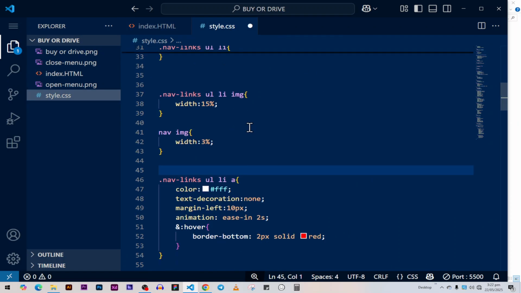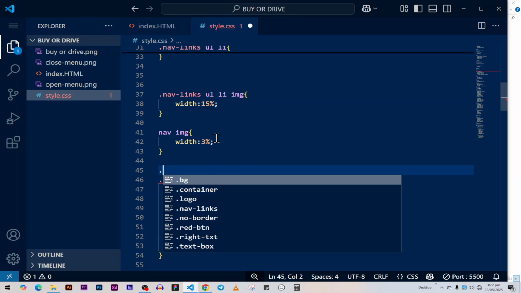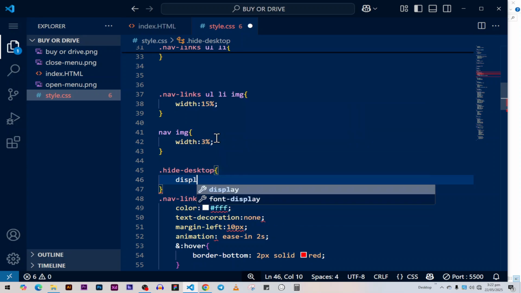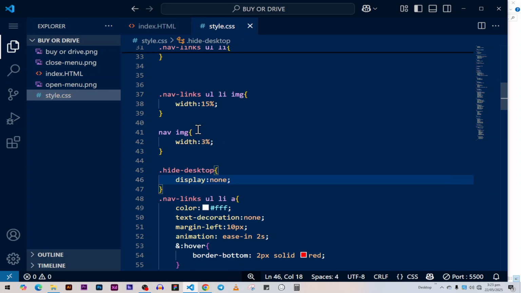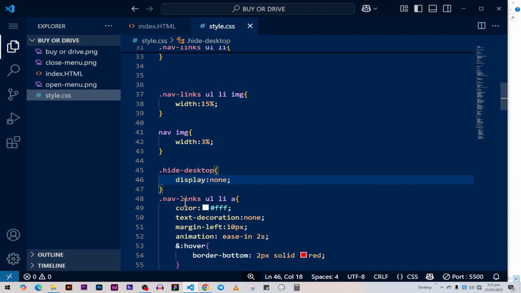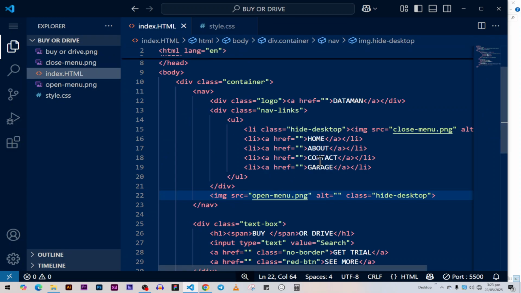So we are coming to the CSS. Now say dot hide-desktop, display none. That's all, so that on the desktop screen, hide-desktop is hidden. I hope that hide-desktop as a class is also taking effect.